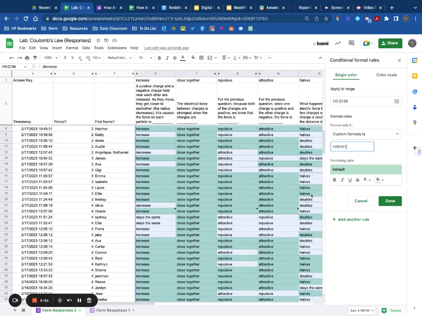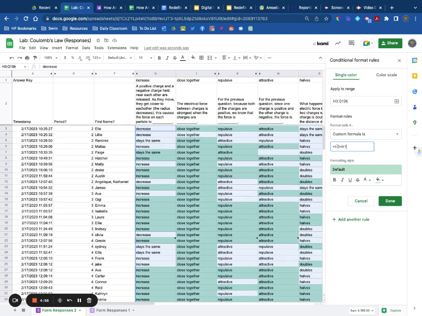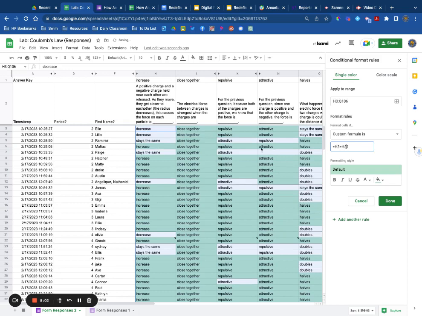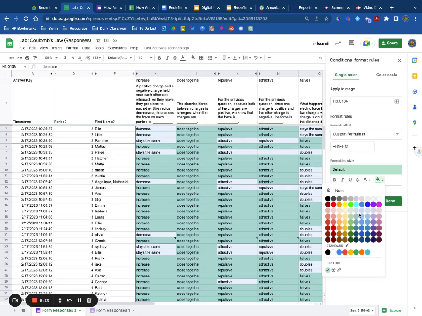But there's some issues over here, like there's some ones that say doubles. So what I need to do is I need to make it a static reference, and I'm going to put in here a $ next to the 1. That means that I'm only going to be looking at the first row. So it's always, no matter if it's H3, H100, it's always going to reference the first row in column H. I'm going to make those green.